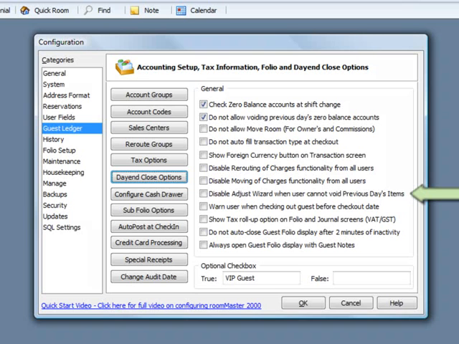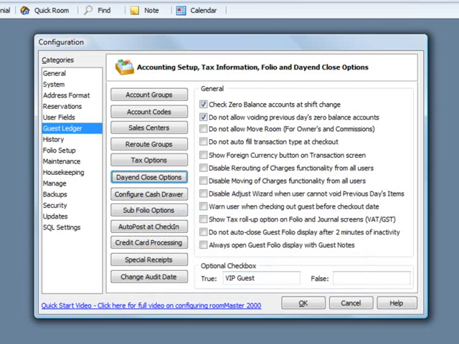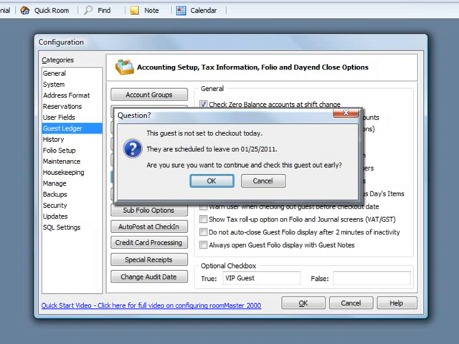Checking the Disable Adjust wizard when user cannot void previous day's items will display an error message for any users who cannot void previous day's items. Check Warn User when checking out guest before checkout date will prompt the clerk the guest is leaving early. An early departure fee could be posted at this time.